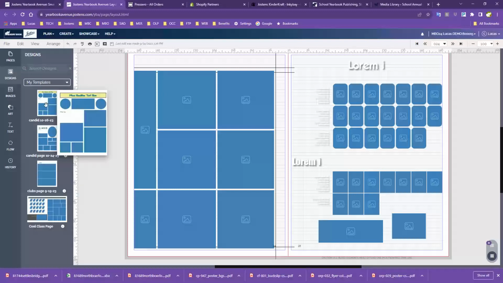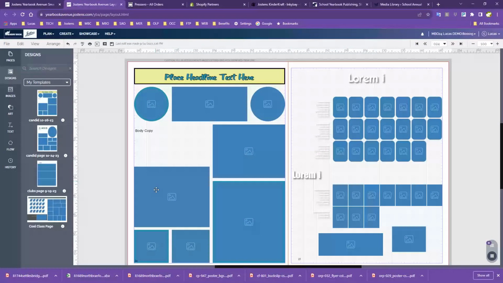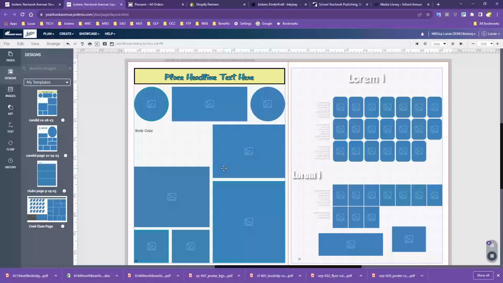So here we have our template, and I'm just going to drag and drop it over to the page. Do you want to retain existing content in a new template? No, I want to override it. And here's all my template that I've dropped onto this page. Now, one thing I will show you is, normally if you're still taking this template to the same side, it's going to keep the look that you have in it.